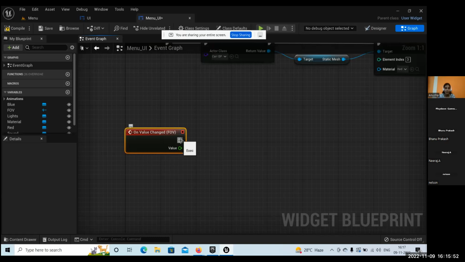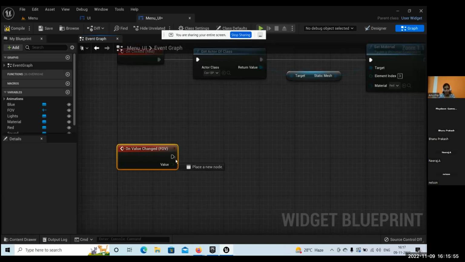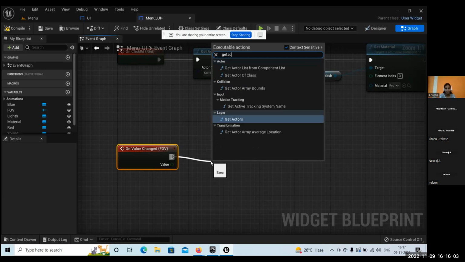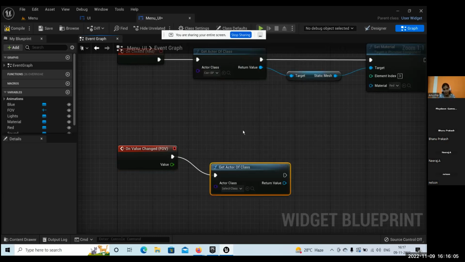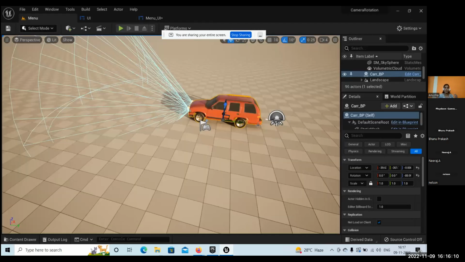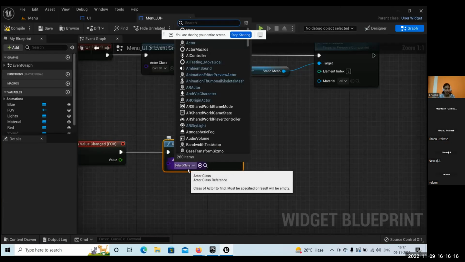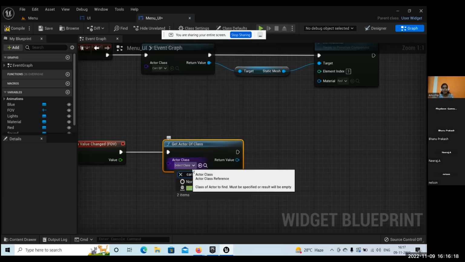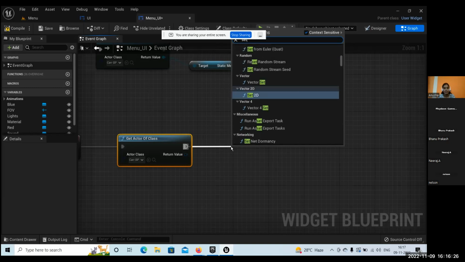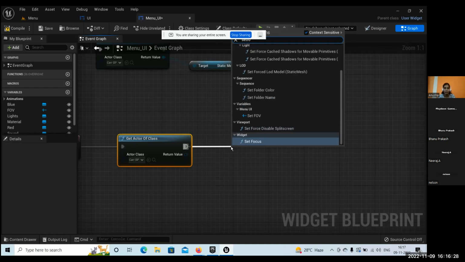Once it's done, we have to call the actor for which you want to check the FOV. So I will drag a wire from this pin and search for get actor of class. Here we have to select the one which we are using, this one, car BP. So I will select the class car BP, and from this we have to search set field of view, FOV.